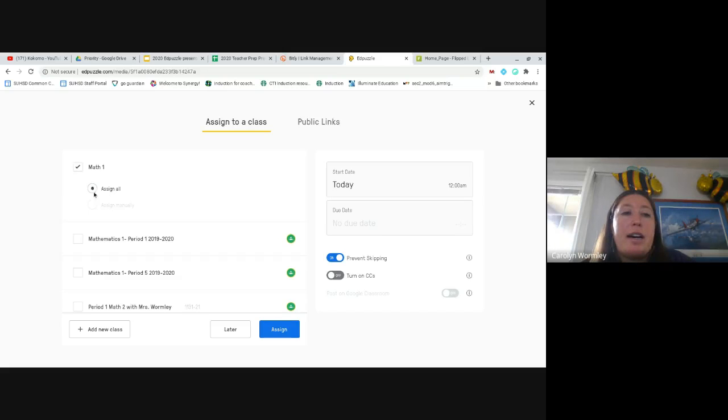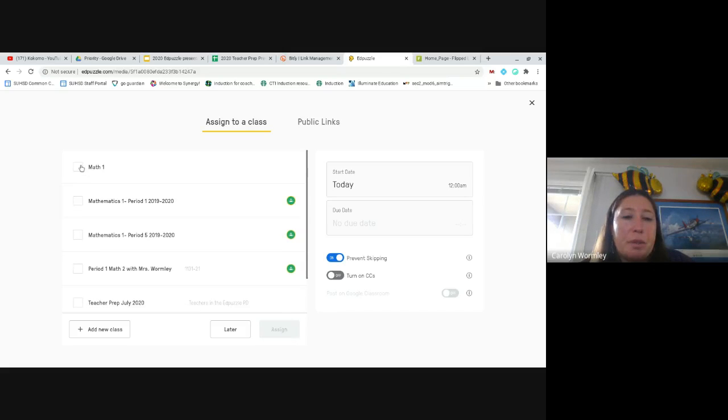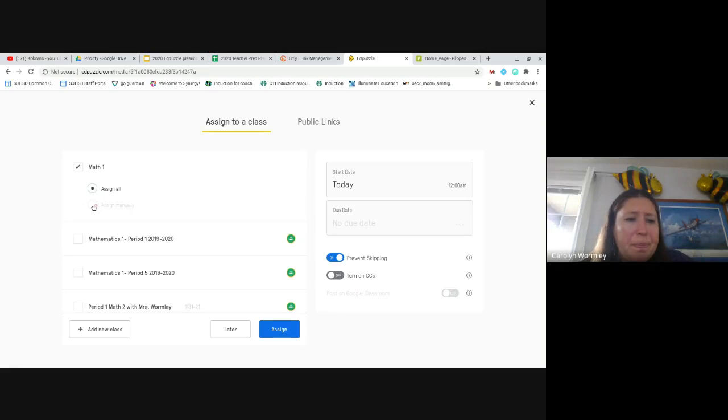And then someone asked if I could assign manually. It's not letting me choose that, but the option is there. So maybe you can, but I've never done it before. I've just given it to all of my students at the same time when I want them to see it.